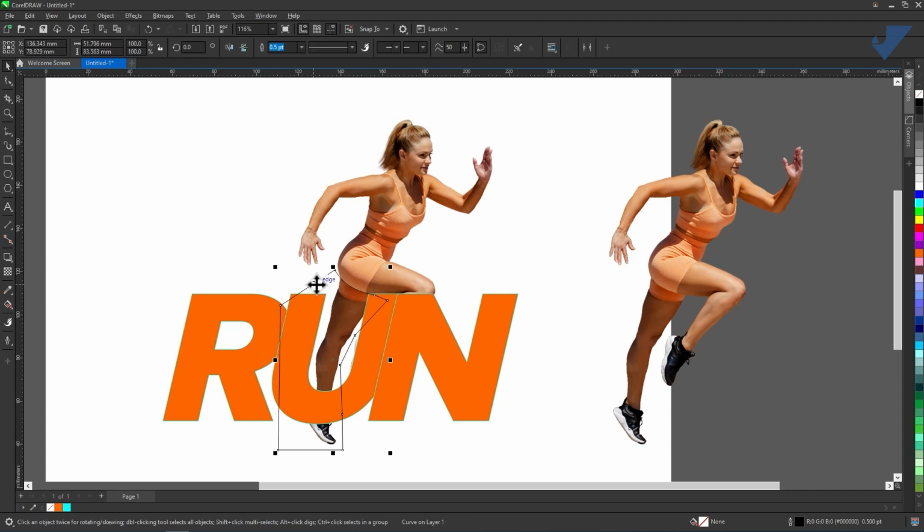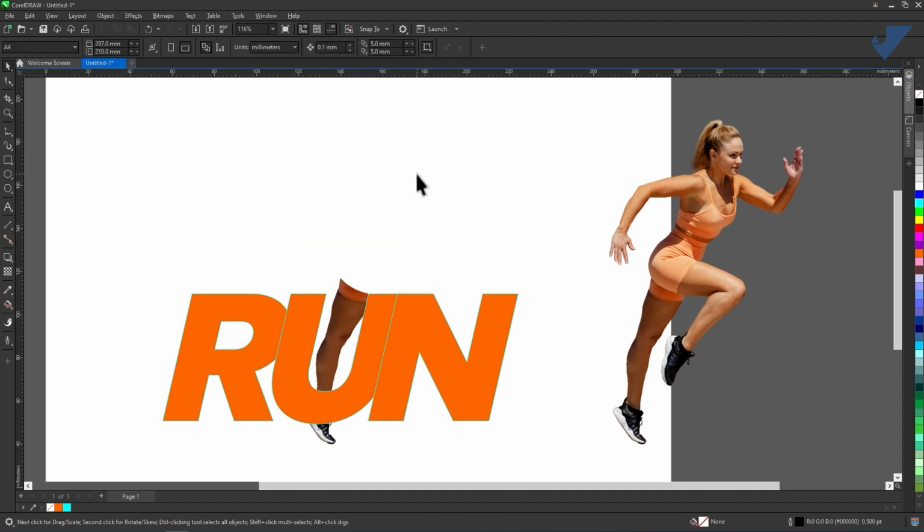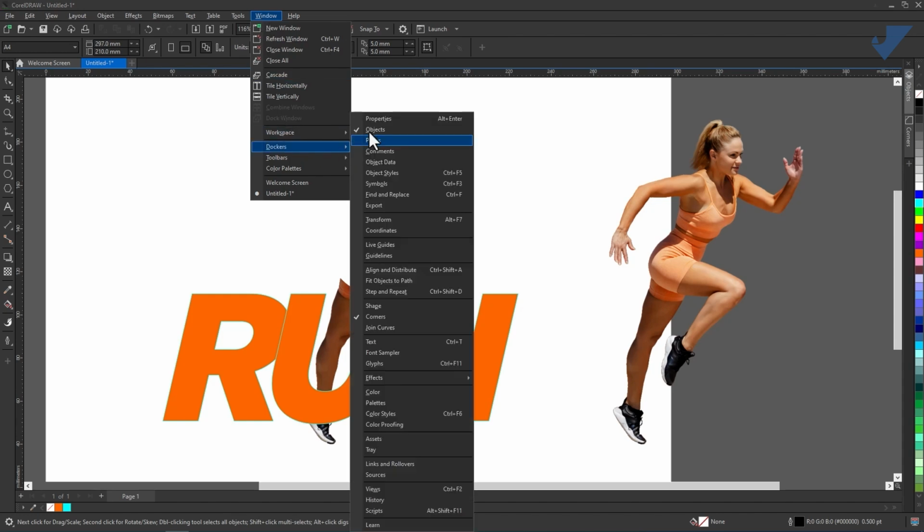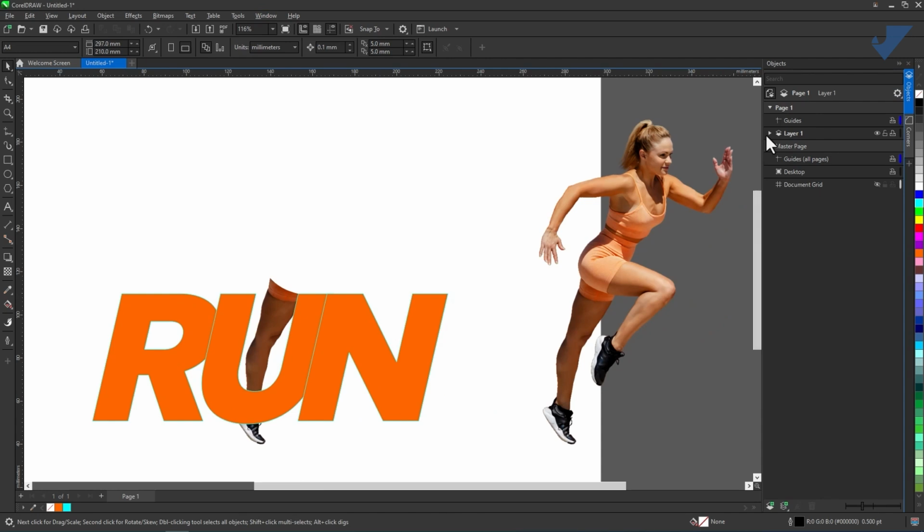We don't need the drawn object anymore, and I'll delete it by pressing delete on the keyboard. I click on the top part of the image and then remove it as well. I only got this left leg, which is behind the letter U, where it should be. However, where is the first part of the picture now? I'm going to go to Docker Objects, which I can select from the drop-down menu window. Dockers, Objects. I find Layer 1 and then select the image we hid.